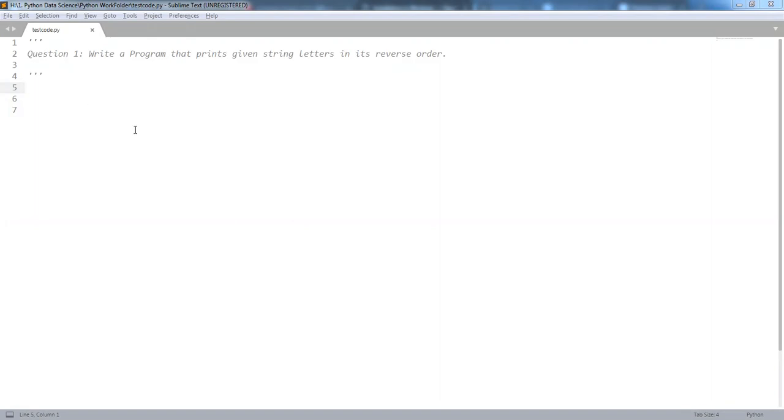Here is question number 1. Write a program that prints given string letters in its reverse order. So how do we achieve this problem with the Python programming language? Let's say I have a string called s equals "Python" here. If I want to access individual letters separately, how could I access this?